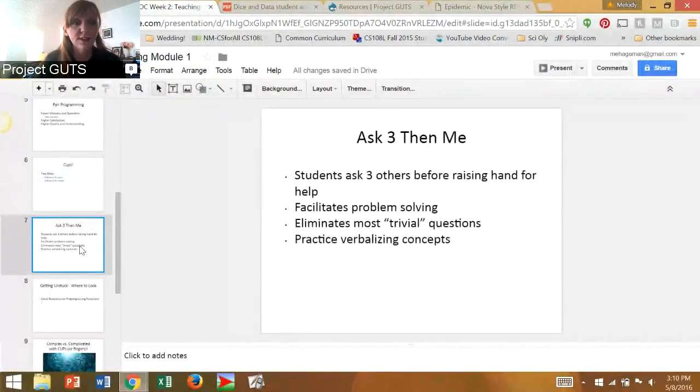People have used things besides cups, as long as they're the red, yellow, green color system, or you can change the color code if you can only find certain colors at your local party store or grocery store or whatever. The other thing that we really like to do, and give you a little visual for this, is the Ask 3 Then Me process. And many teachers have a version of this in their classrooms already, so this is familiar.